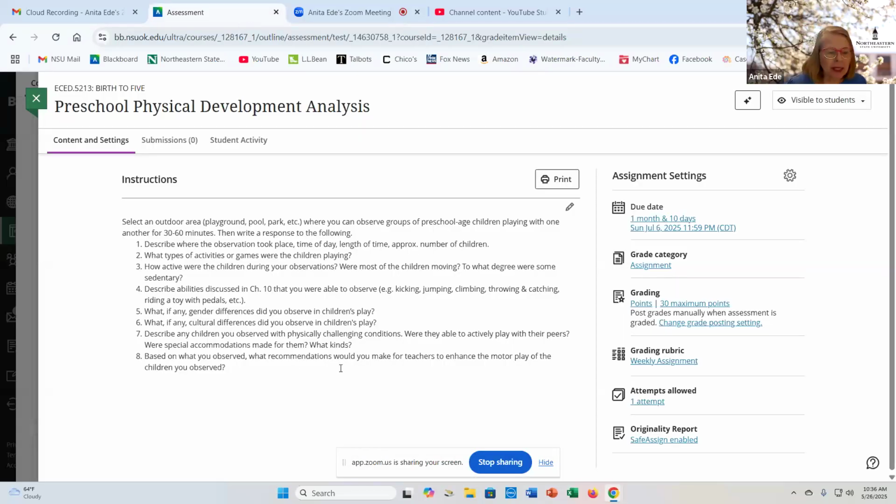So for this week, after you read the chapter, obviously, I'd like you to go outdoors to a park or a pool or a school playground where children are playing and observe groups of young children in the preschool age group. Obviously, if you're at a park, you're not going to know exactly how old these kids are, but you can tell when children are in the threes, fours, and fives, and observe them for 30 to 60 minutes, depending on how long the kids are there or you're able to be out there. And then respond to the following prompts.